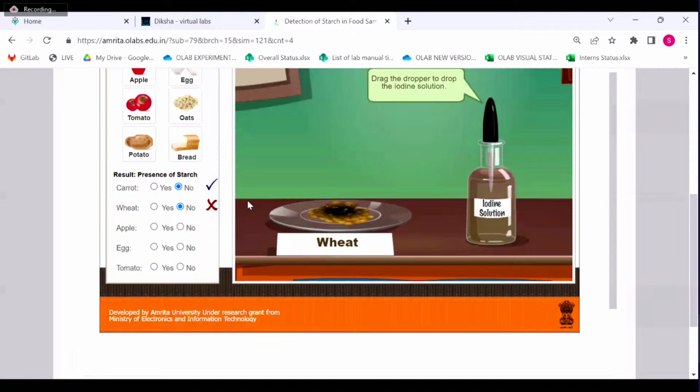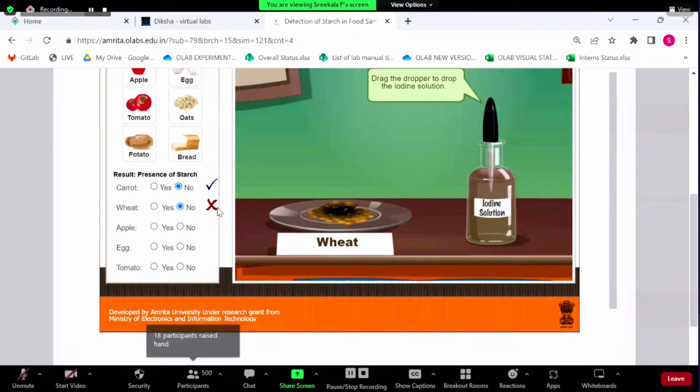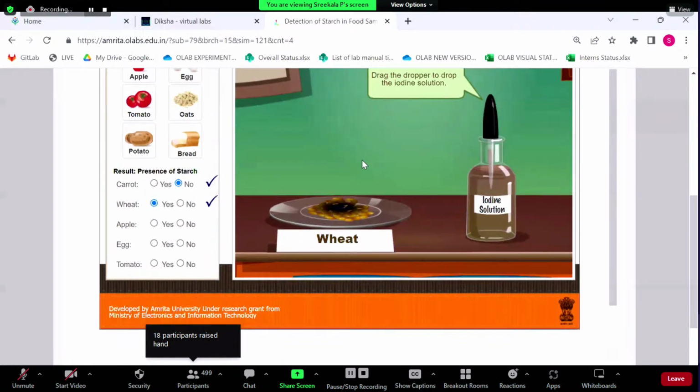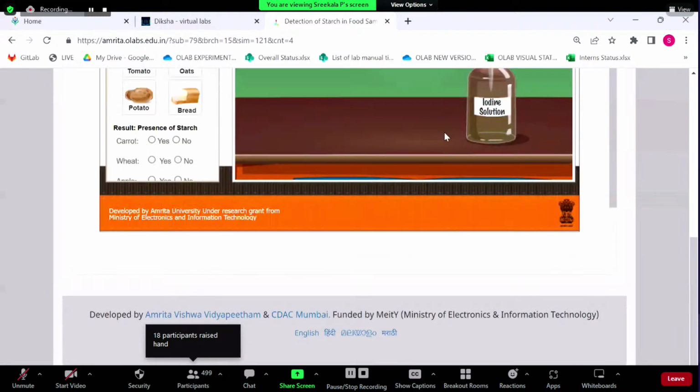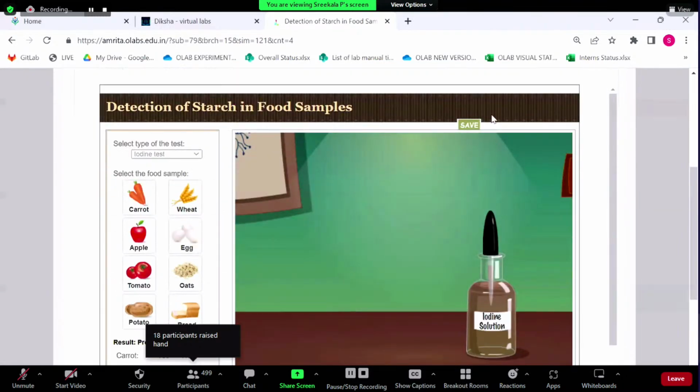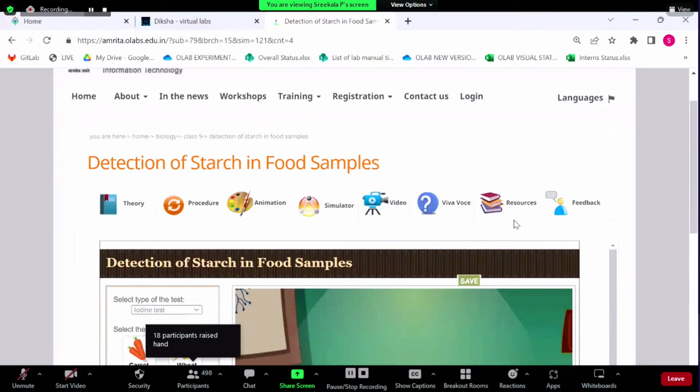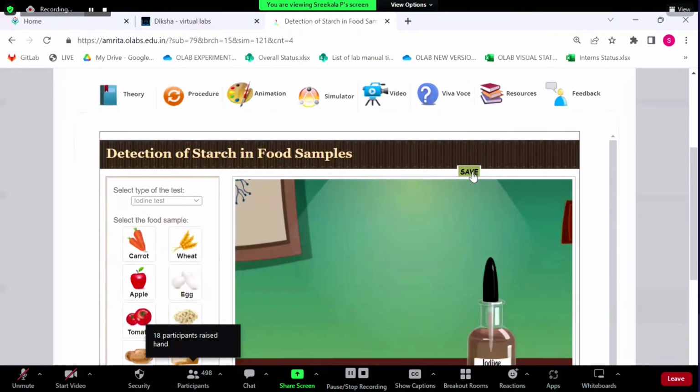So if the child is distracted, that also can be found out when this experiment is being done. The answer is yes, but being distracted, the child might click on no. So this can be redone by clicking on the reset button, and help is also provided, and this experiment can be saved. That option is also provided here.